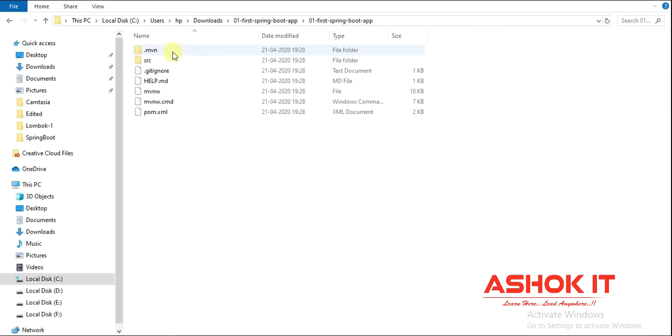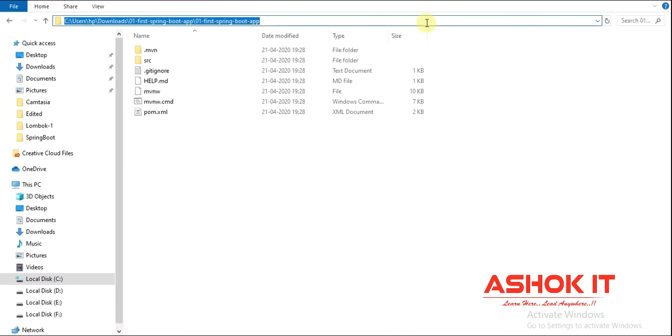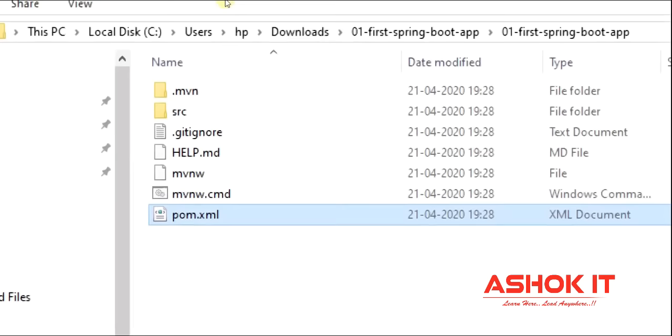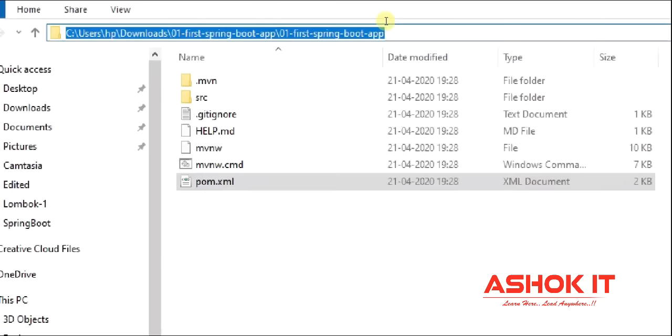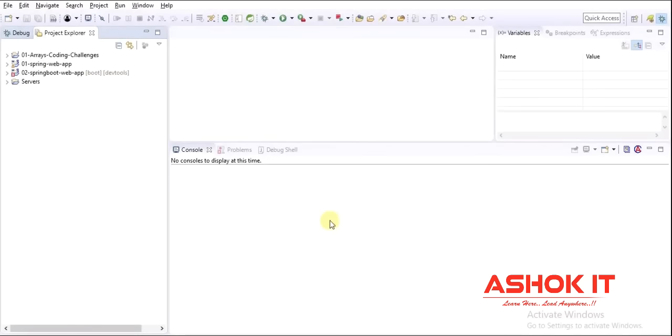So this is the project that we created inside the Spring Initializer. So take this project path up to the location where the pom.xml file is available. So here our pom.xml file is available now, so here I'm choosing this path. I copied this path. Now go to our IDE. Now, as it is a Maven project, I will import this Maven project into the IDE. This is Spring Tool Suite IDE.